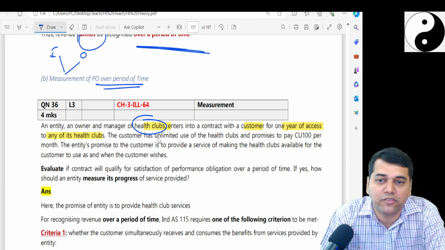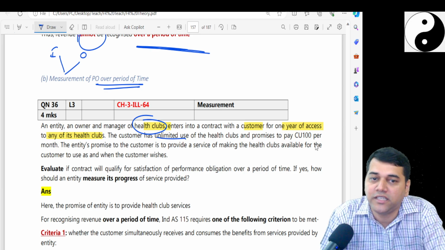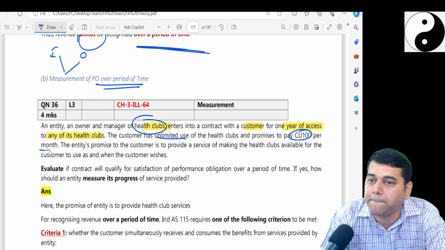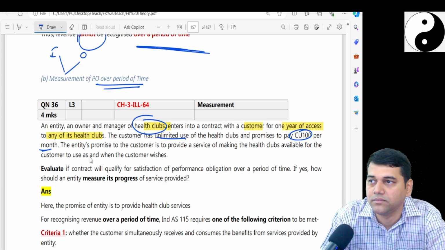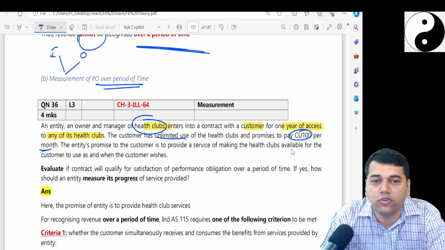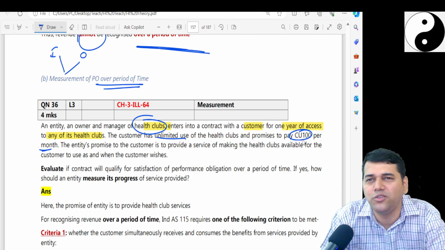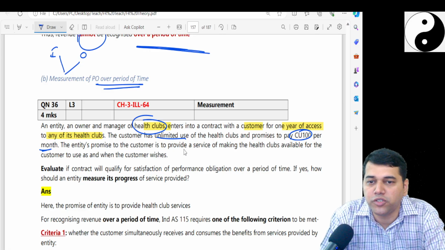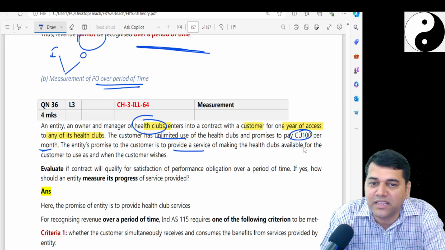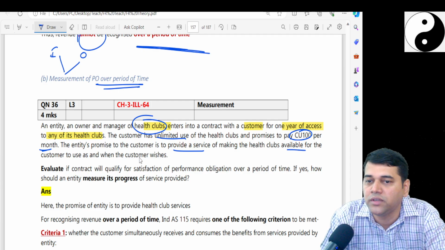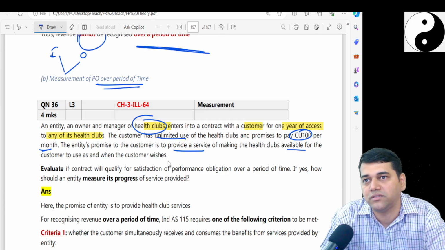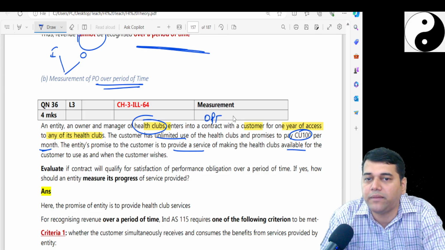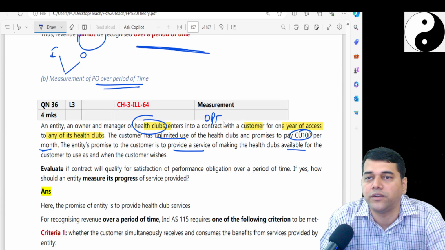Now the customer has unlimited use of the health club and they promise to pay 100 rupees per month. The entity, it's called CU, a currency unit, currency unit 100, a global language. The entity's promise to the customer is to provide a service, making the health club available for the customer to use as and when he wishes. That means it is over a period of time. Why? The first condition is fulfilled.